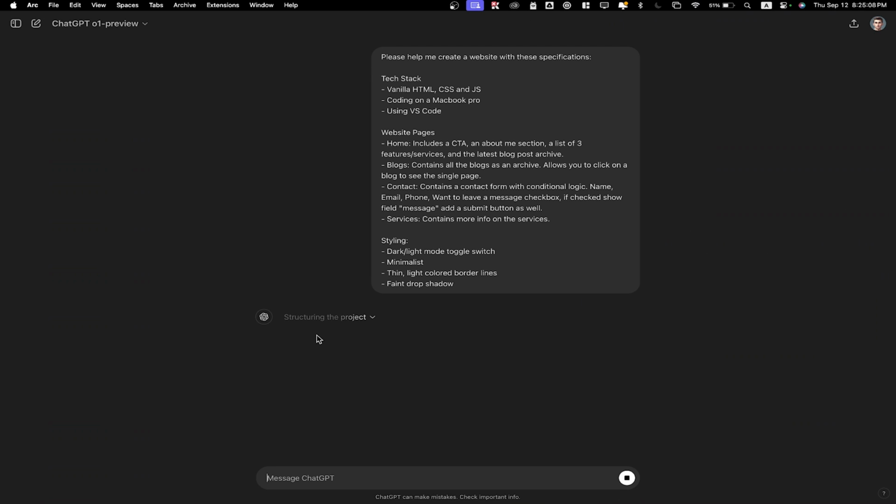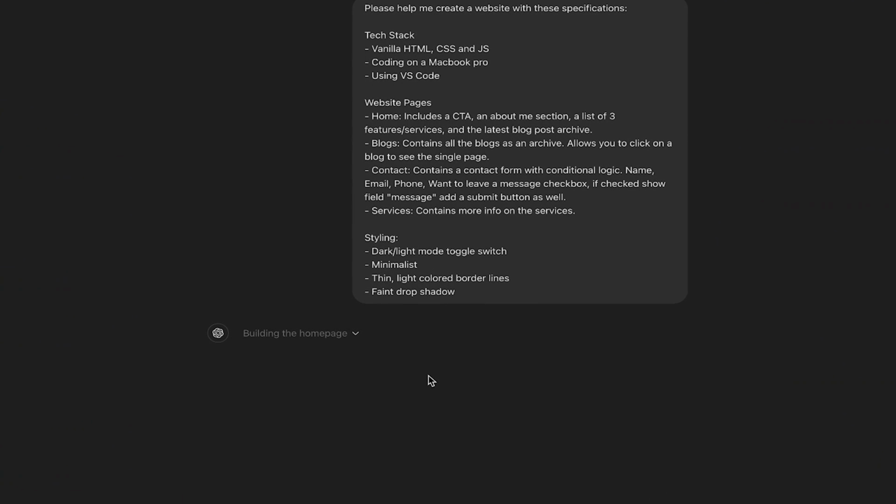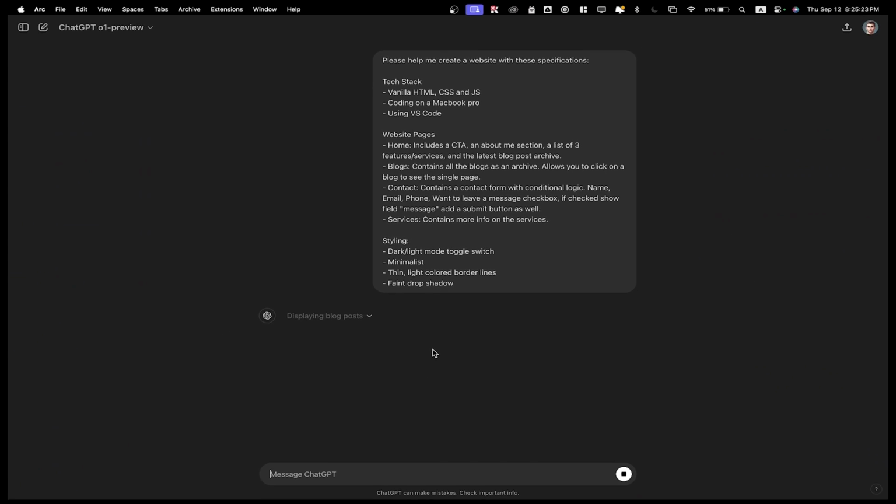I like how it shows what it's thinking down here, a much better approach than the older models, how it's actually showing you how it's going step by step through these different sections, through these different ideas within this.